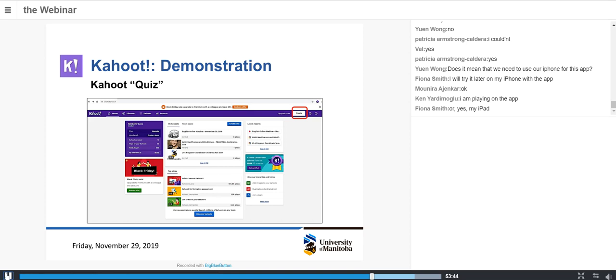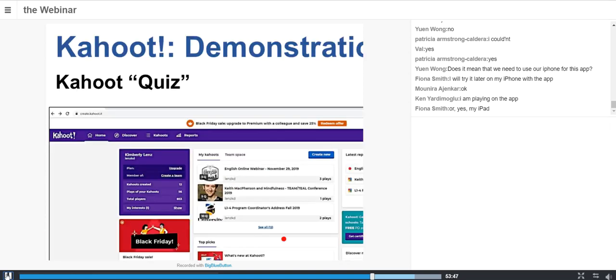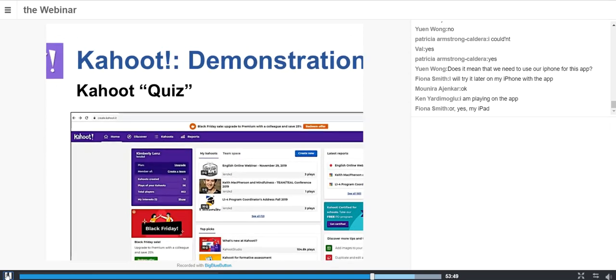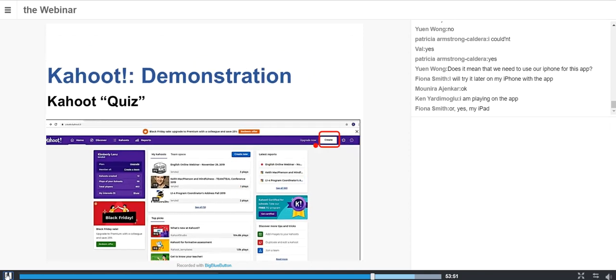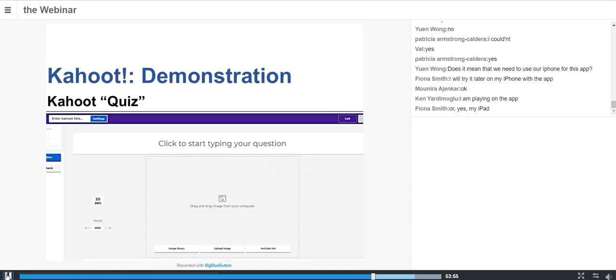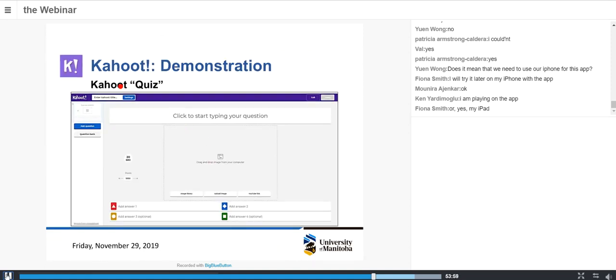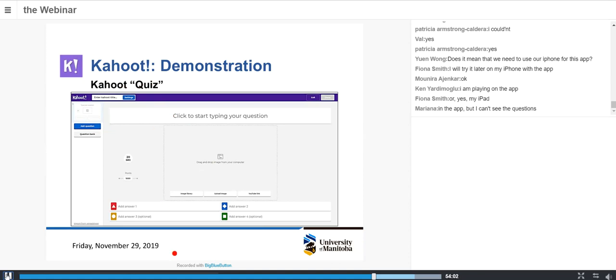But if you do want to make your own, it's fairly straightforward. Once you get into make your own account, you'll see over here it says create, and that's where you just create your own games. And so once you click on create, I decided to create a Kahoot quiz. It will give you options of what you can create, and you'll enter your title in here.